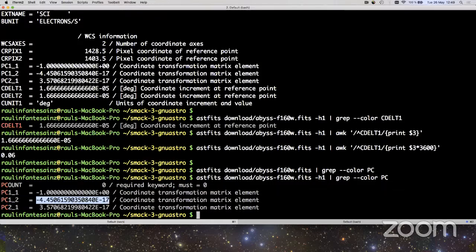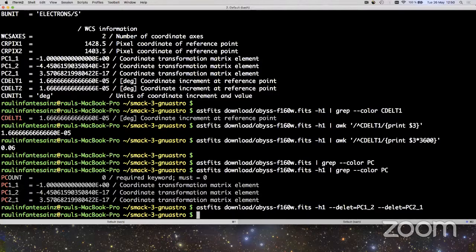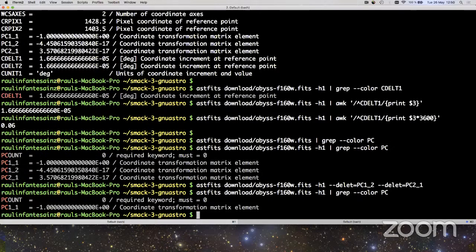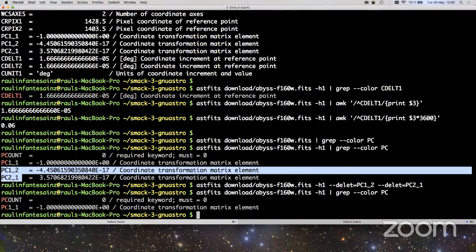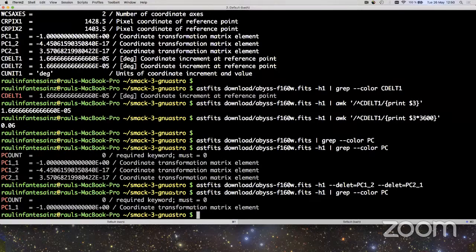So anyway, imagine that, for example, you want to remove this particular keyword, this and this. So you can use astfits with the option --delete. And then specify the keyword that you want to delete. Okay, PC1_2, and we also want to remove the other one. Delete PC2_1. And that's it. Just with this command, we have removed these two different keywords from the original image. If we do again the same command, now we see that these two lines are not appearing here because we have removed them. Okay, this is just for removing, but of course you can also modify the values and the keywords, okay?